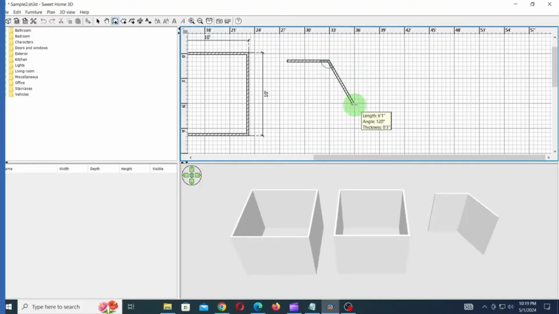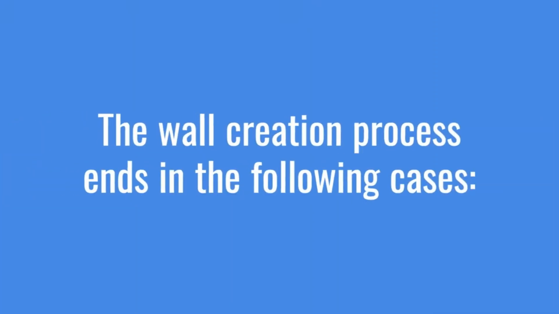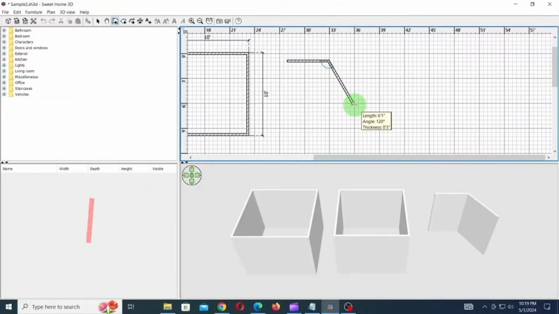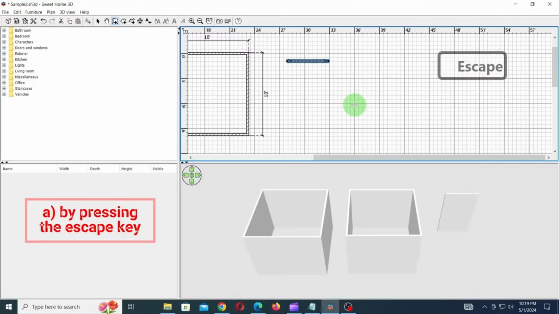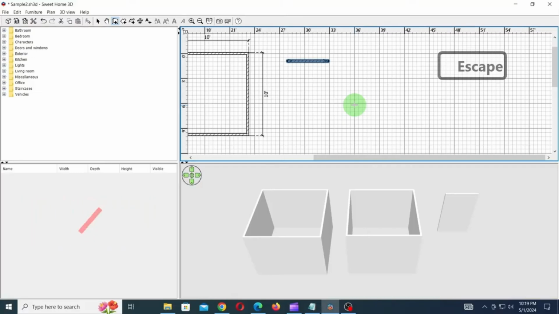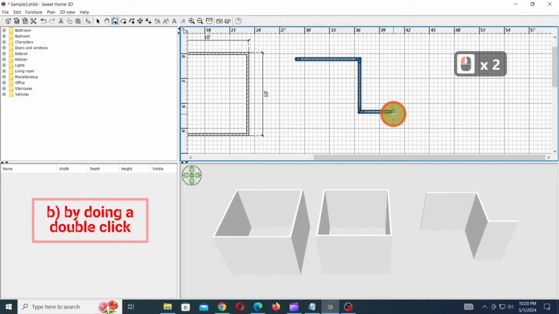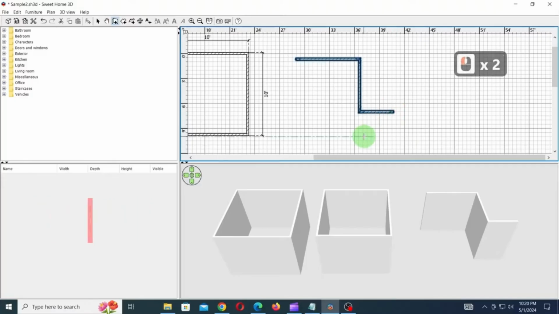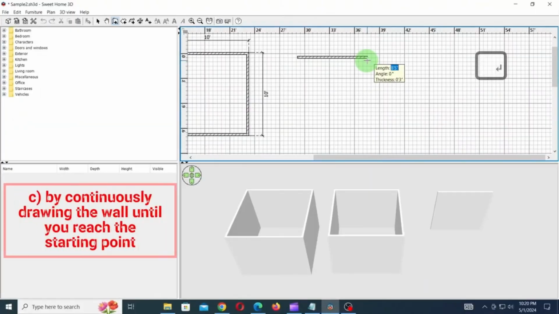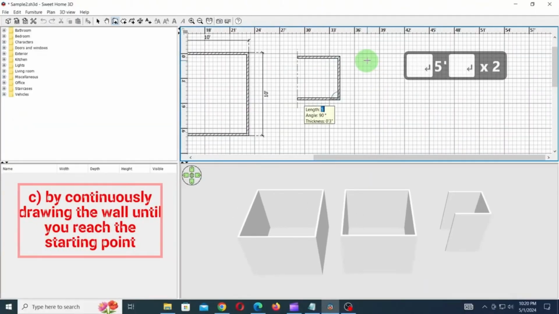Then enter the measurement and then press the enter key to ensure that the wall is created in the exact direction. The wall creation process ends in the following cases. By pressing the escape key, by doing a double click, by continuously drawing the wall until you reach the starting point.